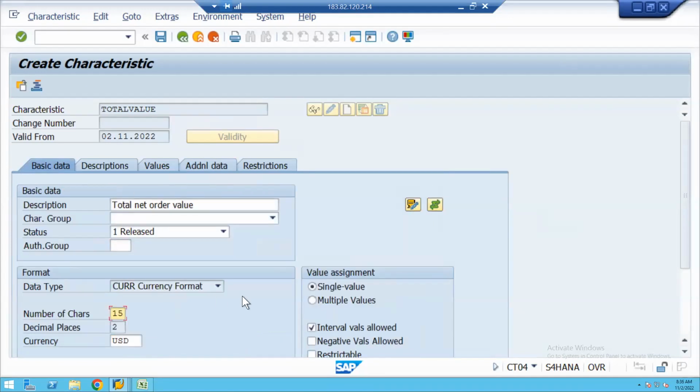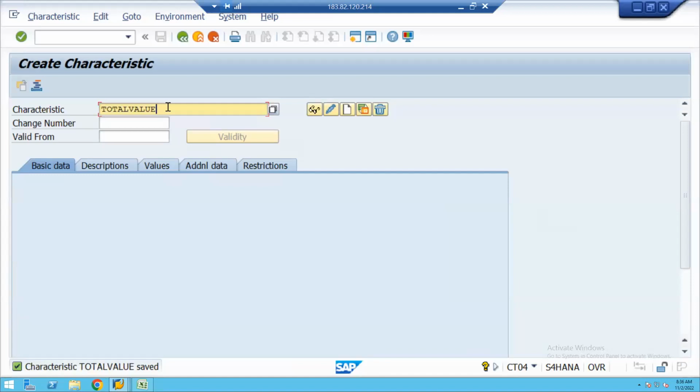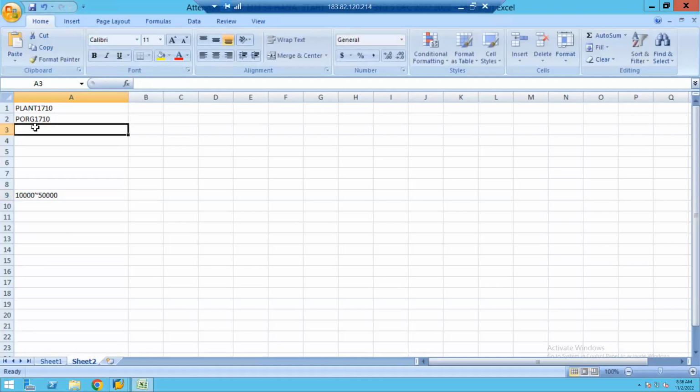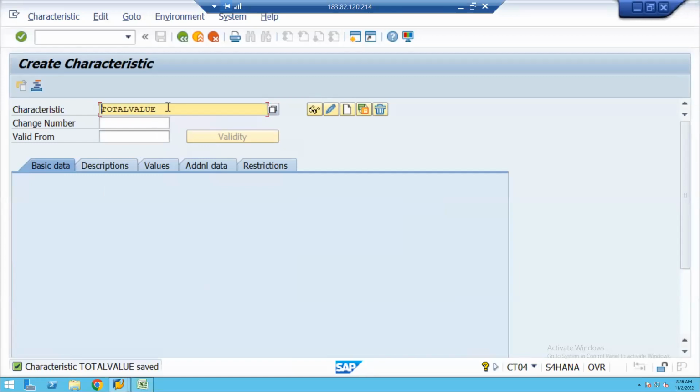We are done with everything now. Interval values are allowed, 15. Okay. And then just select this total value. So our third characteristic is also created. Now let us create another one.